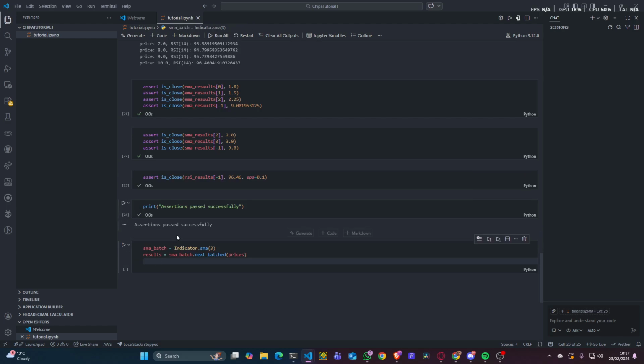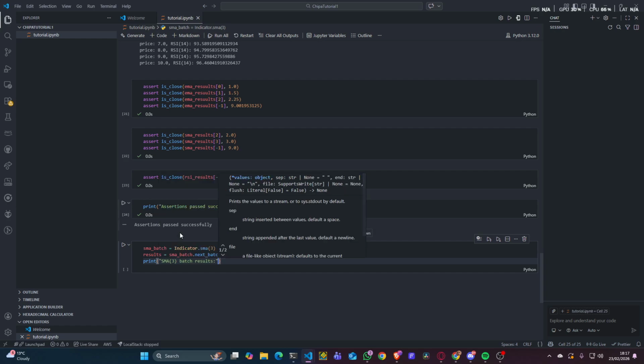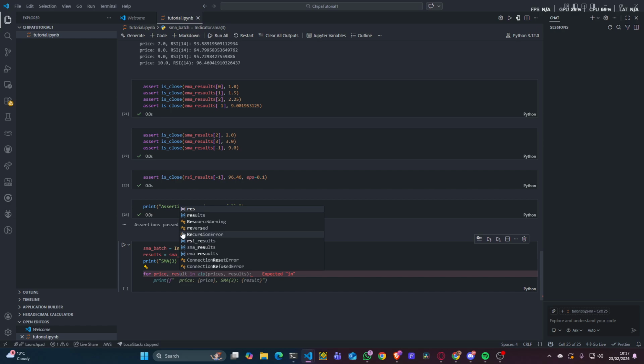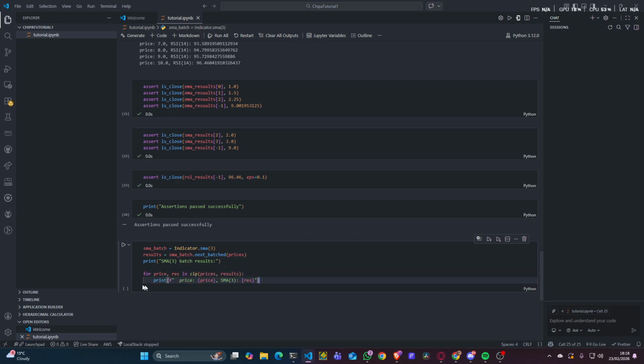Now the next thing we're going to do is print the result. Here you're just going to make a basic for loop: for price in result, print price. Yes, exactly.